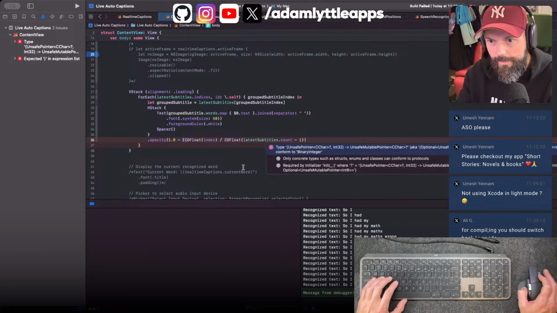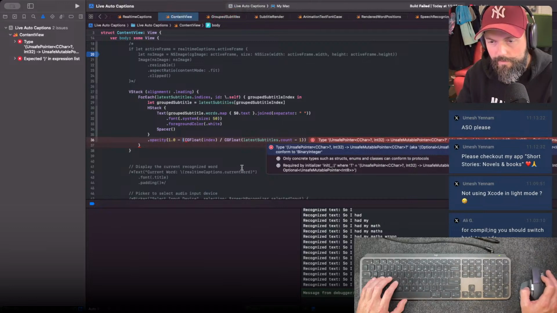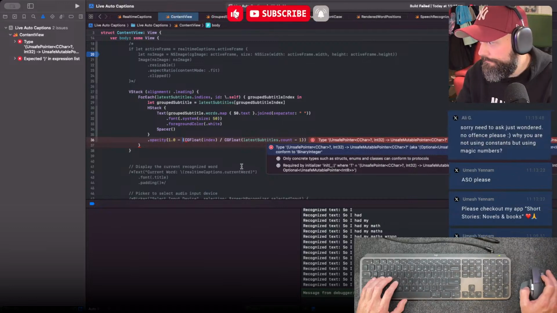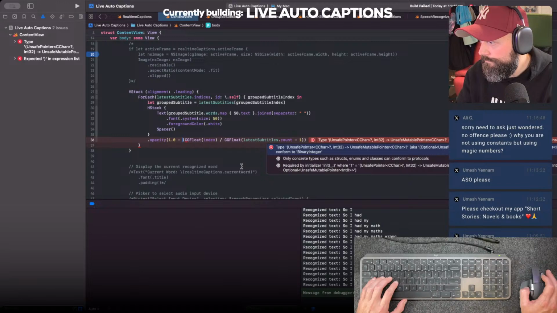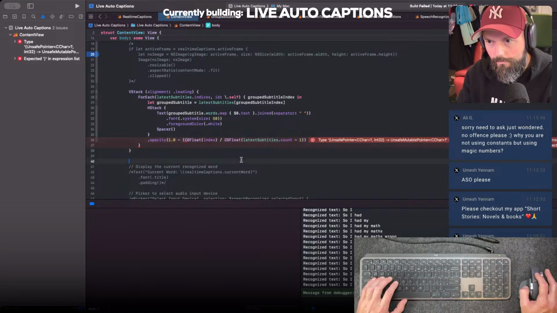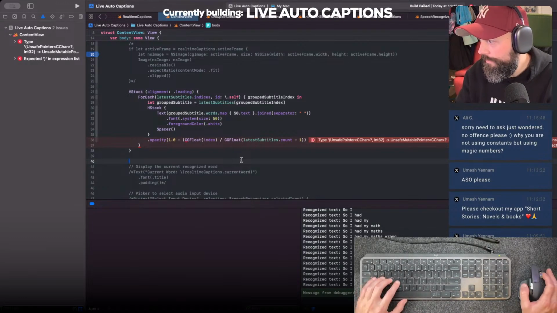Sometimes SwiftUI causes some headaches. Why am I not using constants but using magic numbers? What's magic numbers?